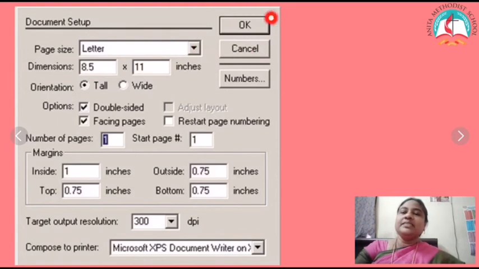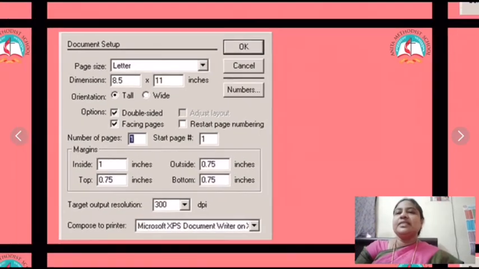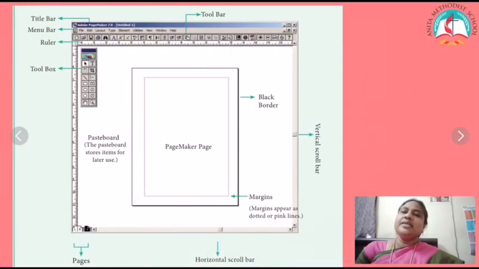Not only page size, we can change the dimension. Then we can change the orientation, whether portrait or landscape. After changing, we can click the OK button. After clicking the OK button, we will get the PageMaker window. This is the PageMaker window. Here only we are going to type the text or draw any picture, everything.